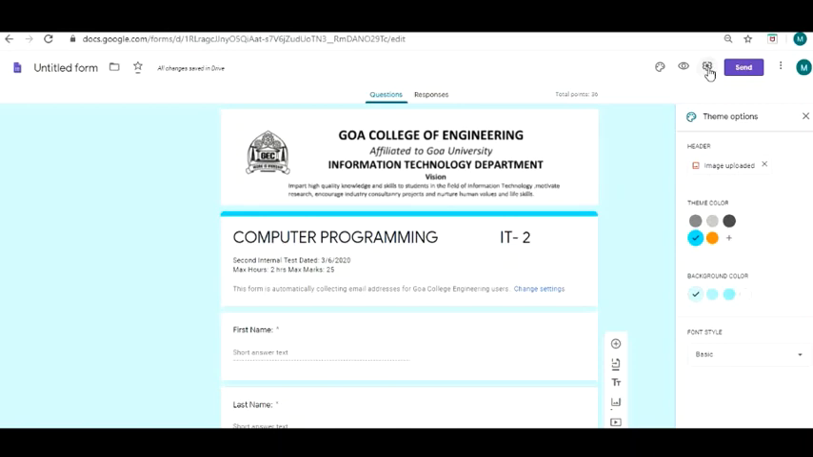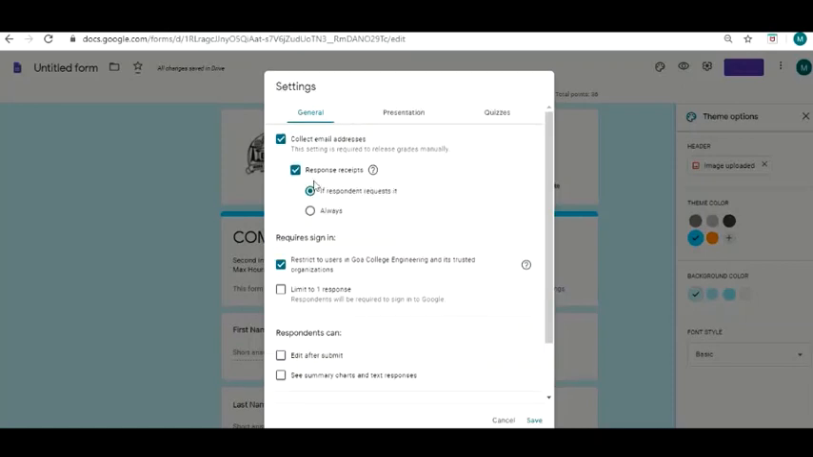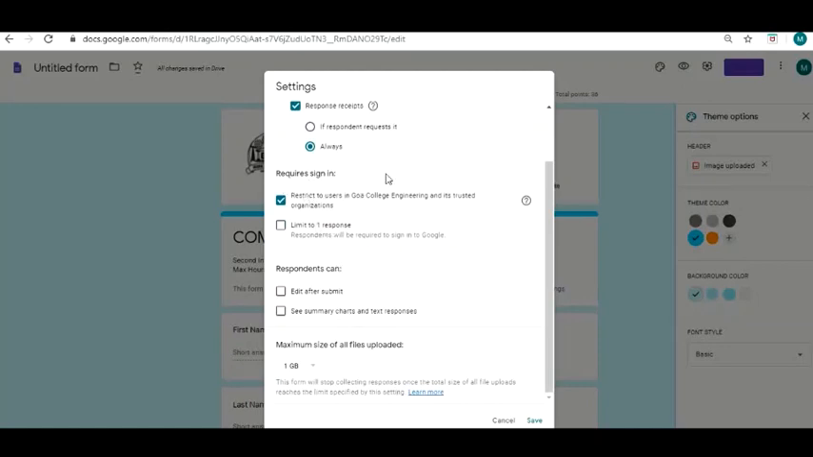I come here to settings and I say general. Now when I send out this form, I also wanted to collect email addresses, so I check mark this. I also want the student to get his response. Like suppose I'm a student and I'm answering the quiz, I need to know what I've answered. So if the respondent requests it, or you can click it on always. Now here I will limit it to one response.